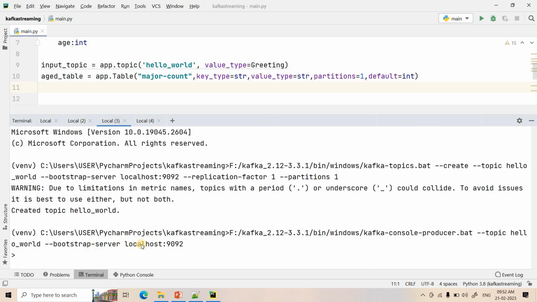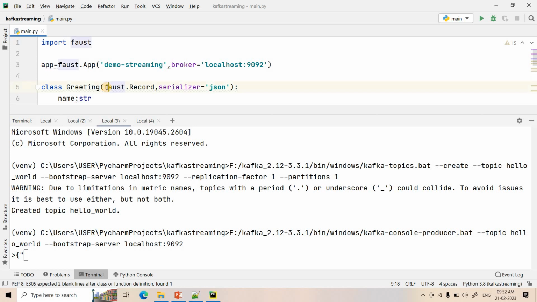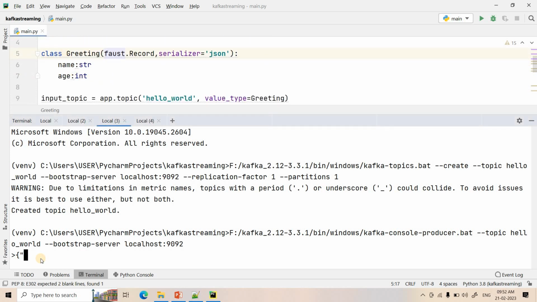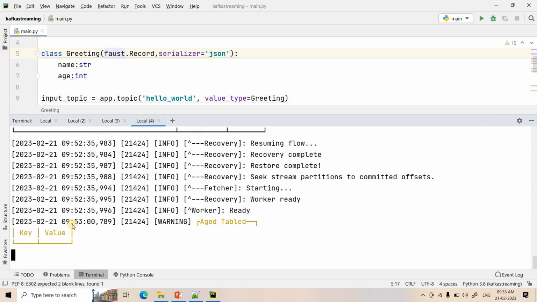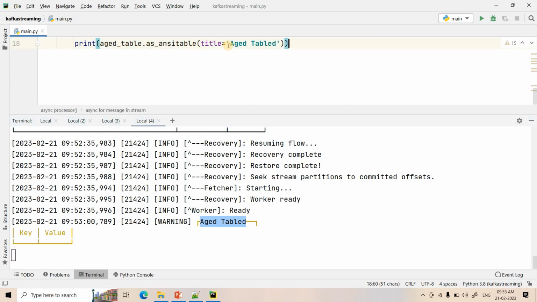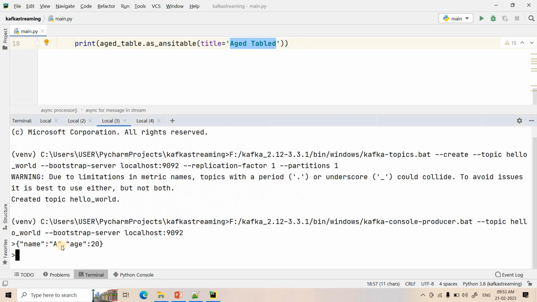Now I will first publish a data point with name and age, because as per the definition the key value pair name and age should be there, right? So here name, maybe I can give A, and then here age, maybe I can give 20. Okay, I will hit enter. So if you see here that age is not greater than 30, so the data will not come into our Faust table. So here if you see in the console what is printed, aged table is the title. Why? Because when we print the table, we have given the title as aged table. So it is printing key value, it is showing empty, because the data point we entered should not come into the Faust table as per our definition.